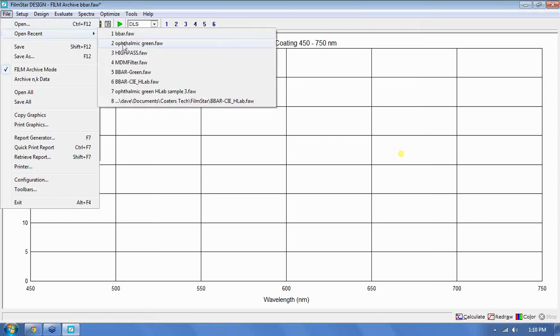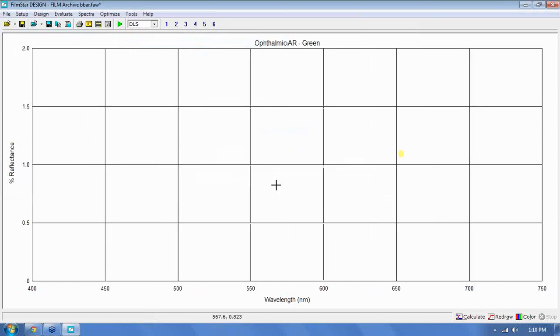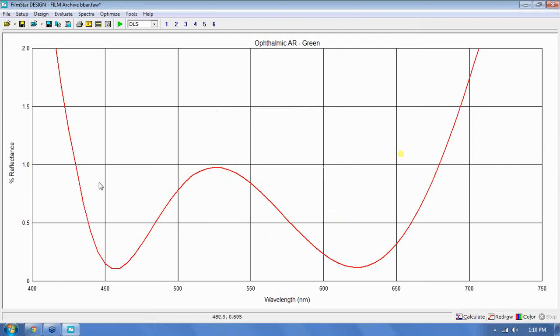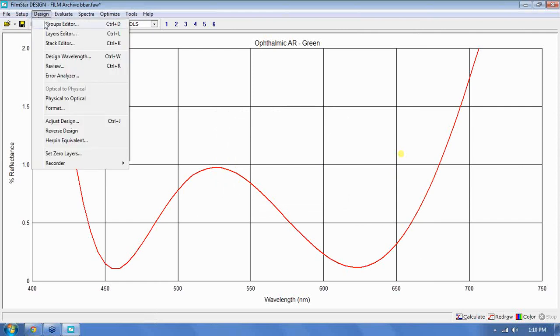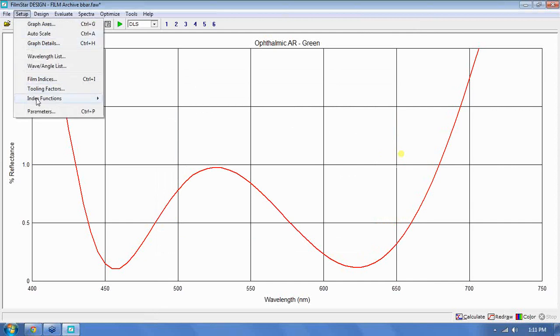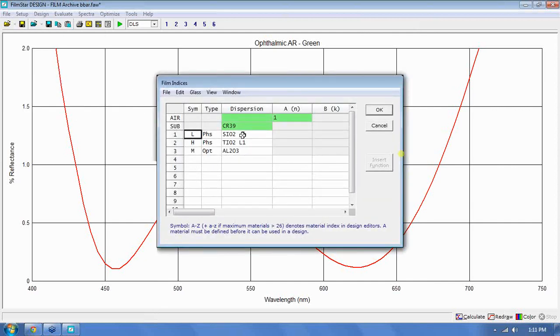And here I have an ophthalmic green AR. This is a standard AR coating that's used in the ophthalmic industry that has the green color to it. And this one here, I can show you what the design is. 21.88 nanometers low, 9.62 nanometers high, and so on. You can see that here. And the H and L correspond to SiO2 and TiO2L1 in this case. I've named this just as an example TiO2L1 because this TiO2 index file relates to a machine that I have called L1, for example.